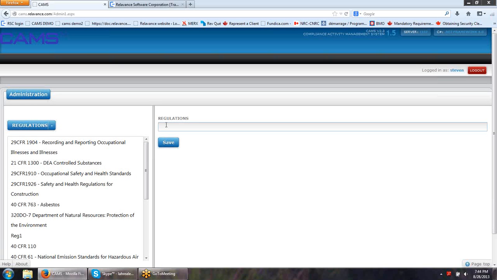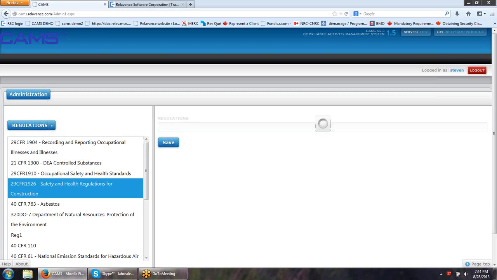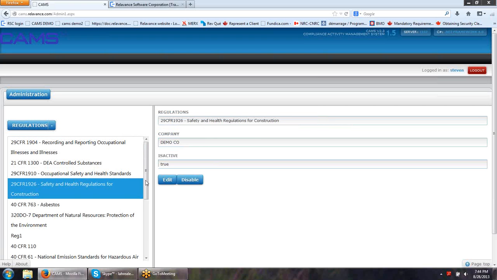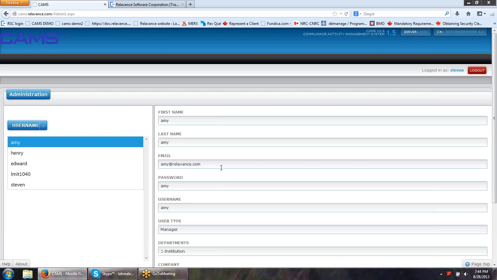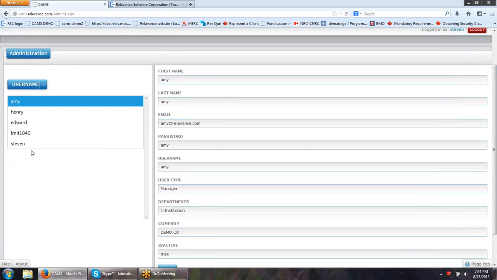Here we're able to add new regulations or edit regulations that are in existence. Here we're able to edit current users, and we'll also be able to add new users.